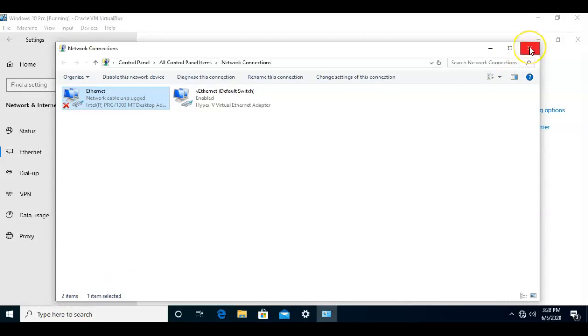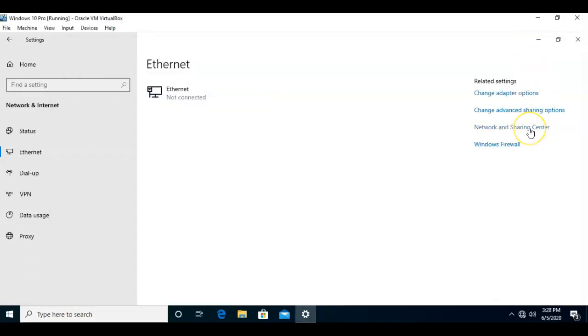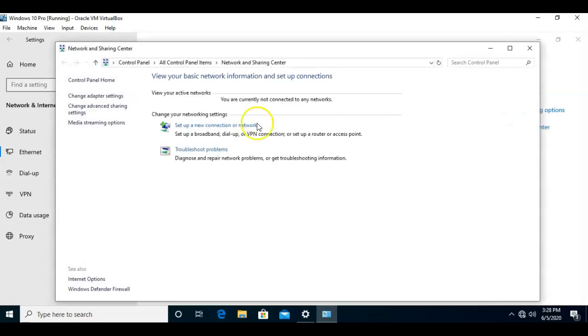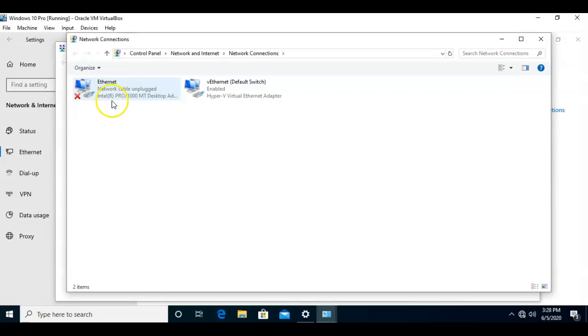We can close out this window. Underneath the Network and Internet connections, I also have an option for Network and Sharing Center. I can click on this, and here I have the same options. I can change adapter settings. And again, I can go into that local area adapter to make those changes.